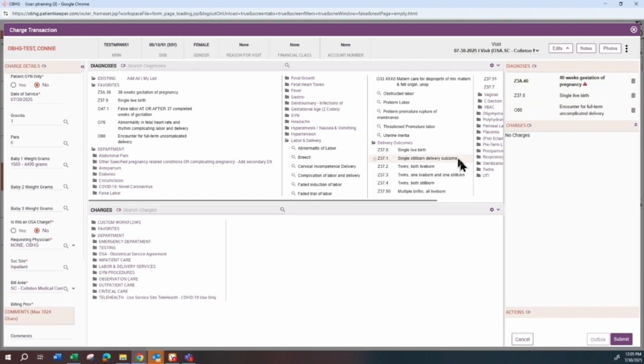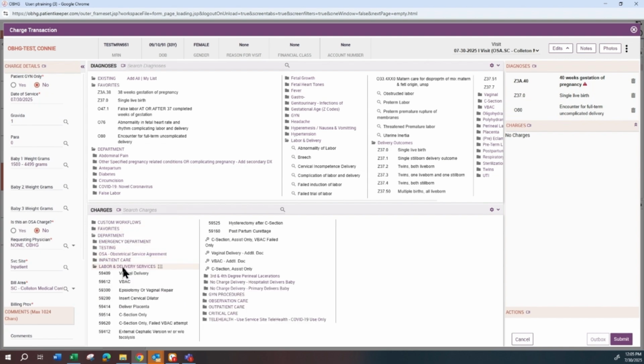We'll choose our diagnosis codes available. And then under our labor and delivery services, we will choose vaginal, VBAC, or C-section only. In this example, we will do our vaginal. So we have our charge details, we have our diagnoses, and we have our delivery. And we will submit the charge.